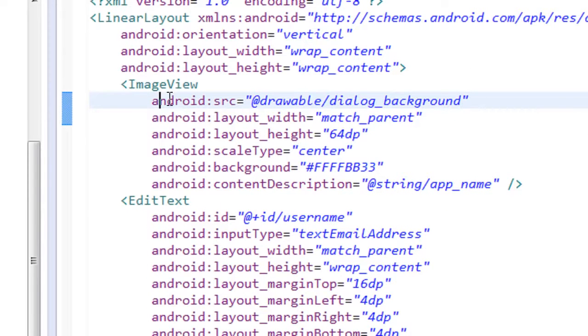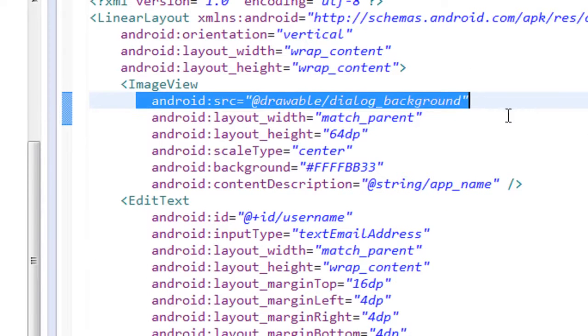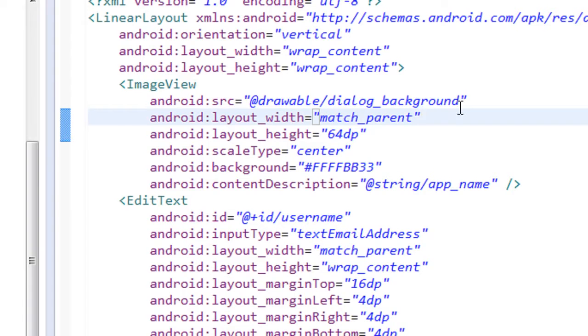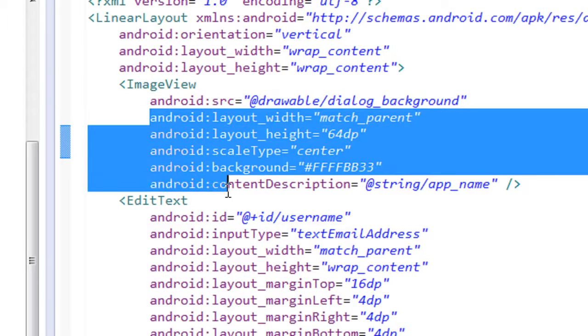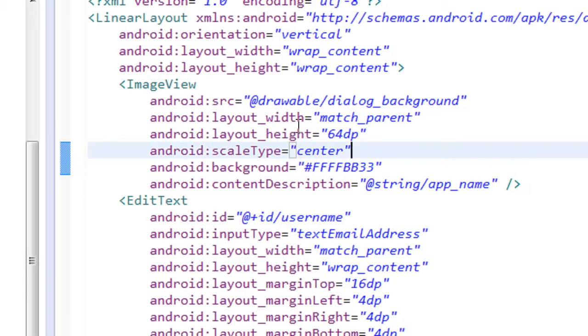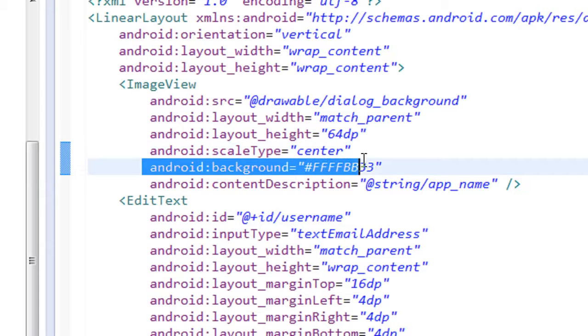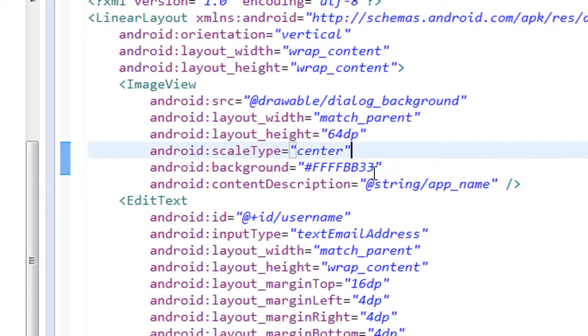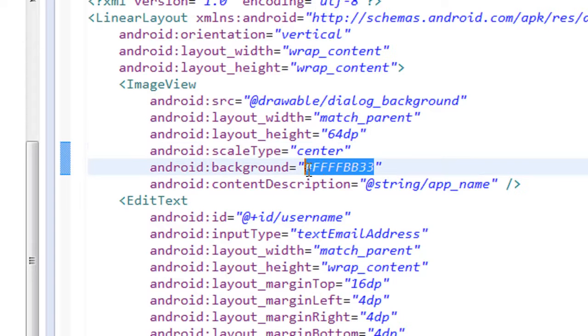For the image view I set the background as the drawable dialog background. This is the image. I also set some layout parameters for the image view, width and height, and set the scale type to center. And here I set some background color for the image view. This is the HTML color code corresponding to a smooth orange color.